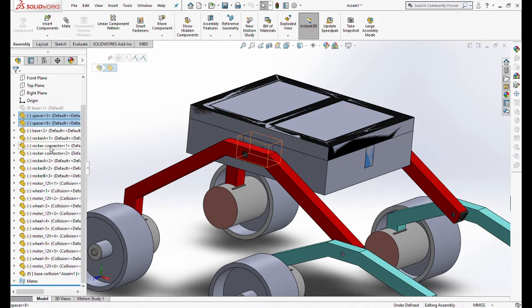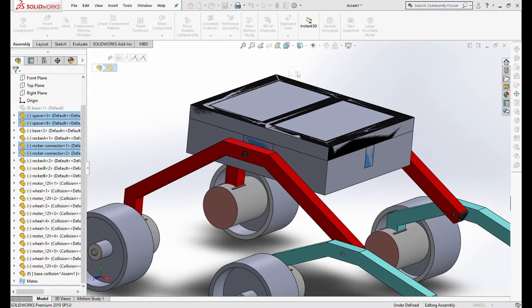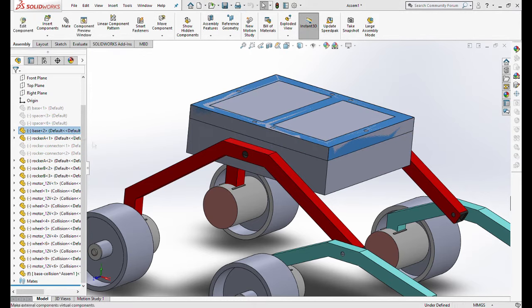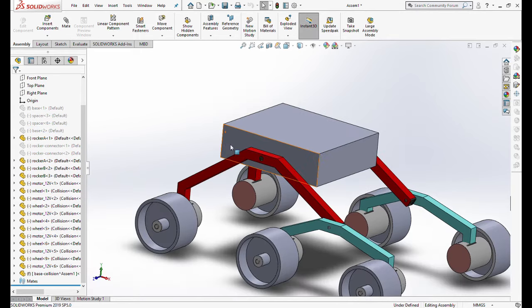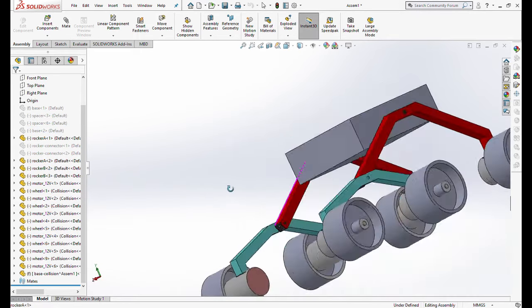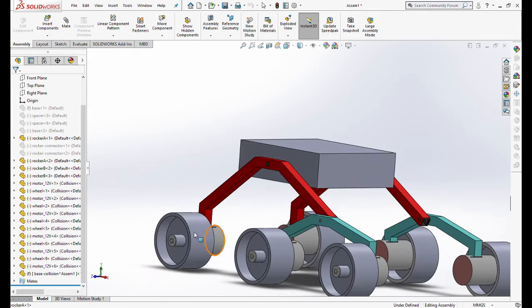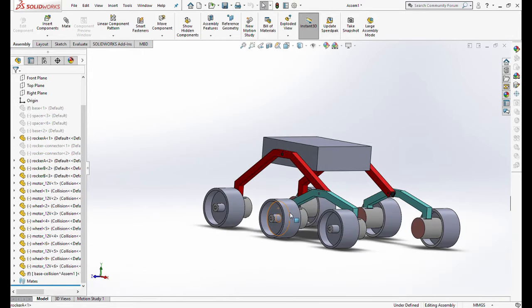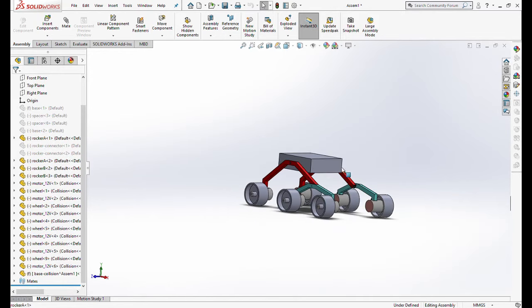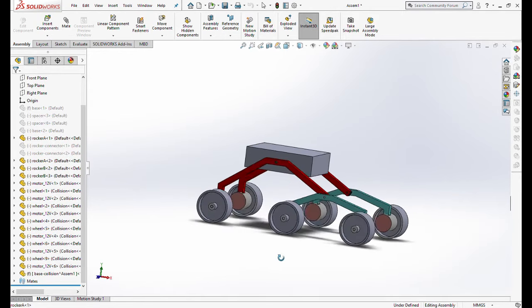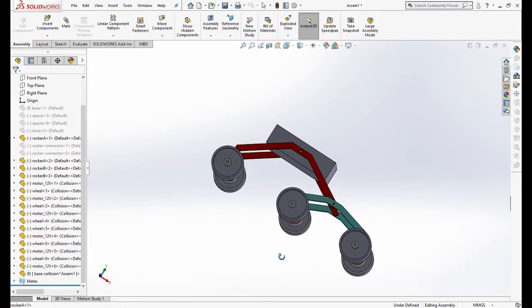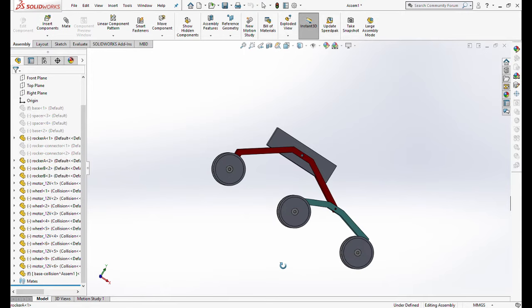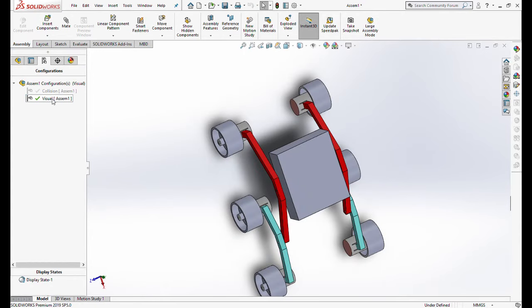Now since I am in the collision configuration, I will suppress the visual parts. As you can see, I have not built any collision model for the protrusion which connects the chassis to the legs. This is because I just want to keep the model as simple as possible. Such minute things won't matter much in simulation. And that's it. The collision model and the visual model of the rover are ready.